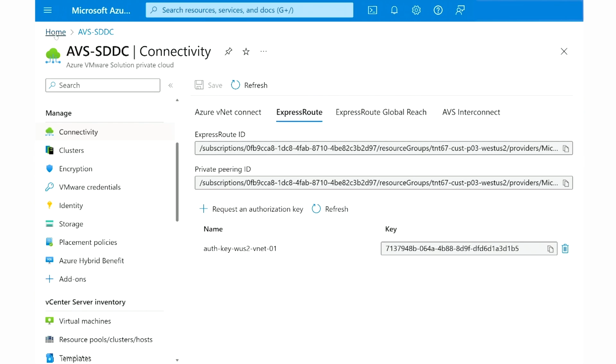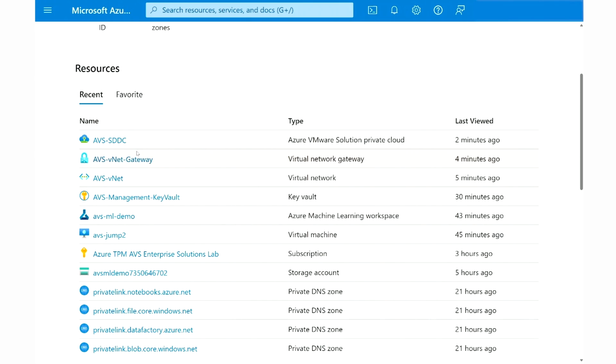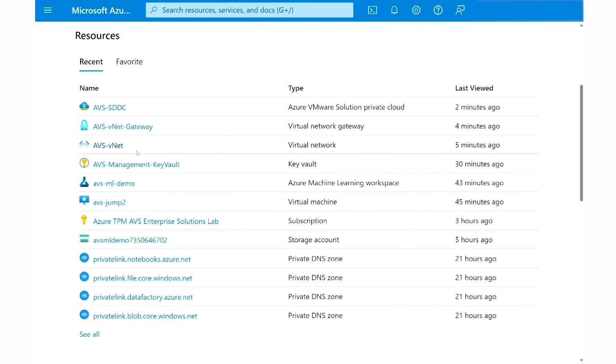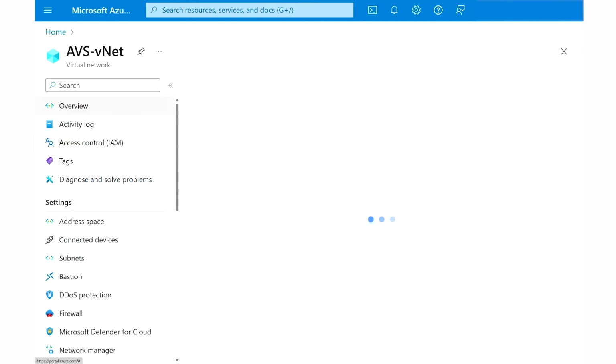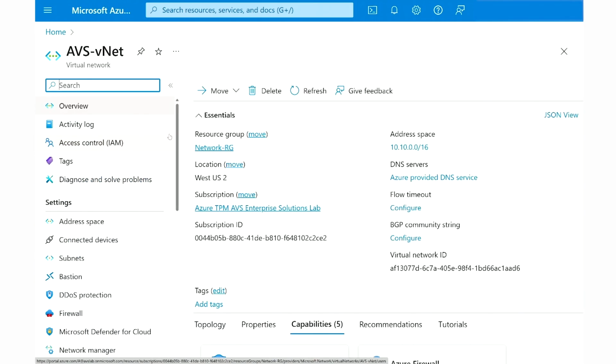All right, if I go back to my home screen, the next thing I want to take a look at is essentially the other side of this configuration. So I have an AVS private cloud and I have an ExpressRoute circuit. Well, now what? And that's where your VNet gateway comes in. It's worth pointing out, though, that I also have to have a VNet for my VNet gateway to live in, and we're going to spend more time talking about that later.